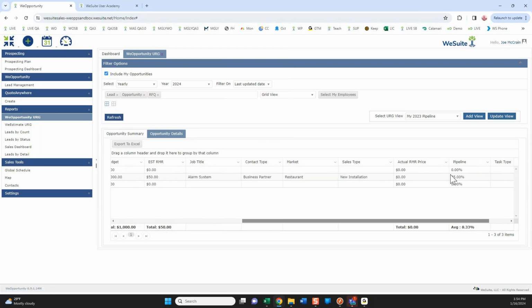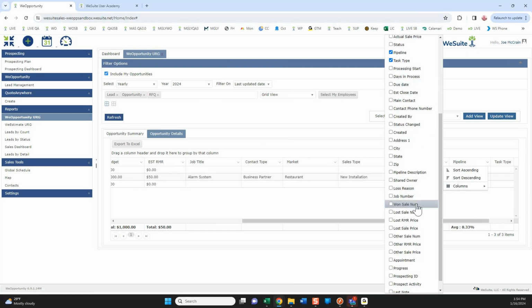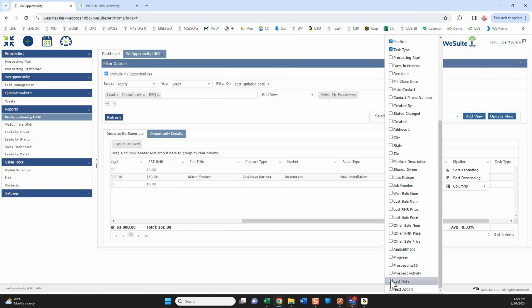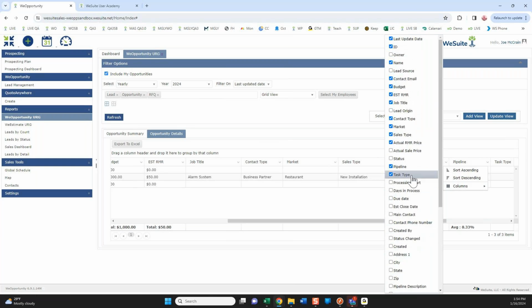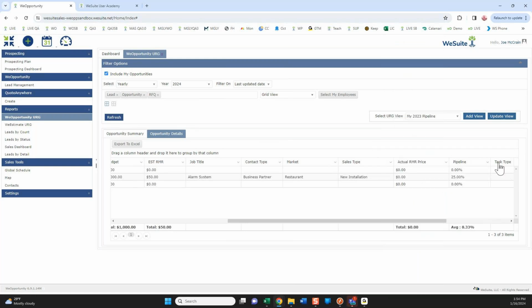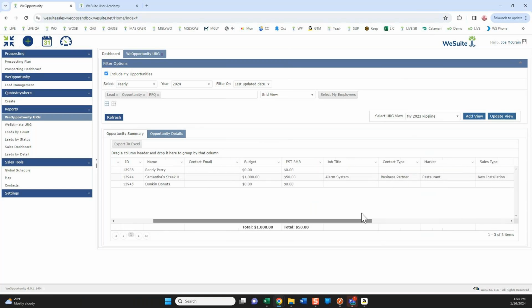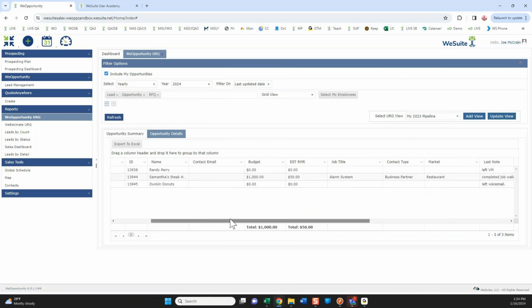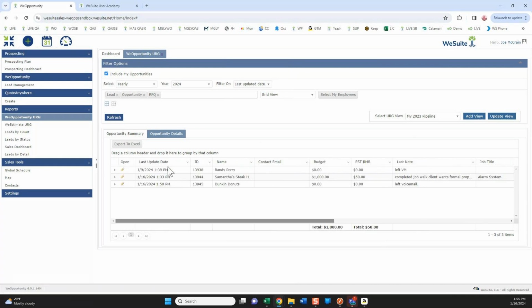Where'd my phone number go? I want phone number on here too. Oh, last note's a good one. Where's my phone number? Okay, regardless, turn on phone number, turn on last note and last update date, I think are really good ones. So now, again, move this around in a way I like. And let's say sort by last update date. And great, now it's in order by the last time I called them.